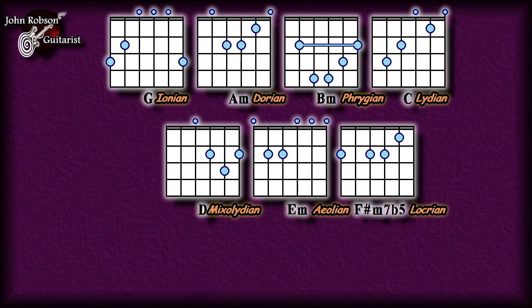Putting the B minor chord centre stage gives us the Phrygian mode. The C major chord, if we make that the focus of proceedings, that is called the Lydian mode. The D major chord, if we focus on that, that is the Mixolydian mode. The E minor chord gives us something called the Aeolian mode, and the F sharp minor 7 flat 5 chord, if you could somehow find a way of making that chord sound like it was an attractive proposition to focus on, then you would be in the Locrian mode, or some people say Locrian.